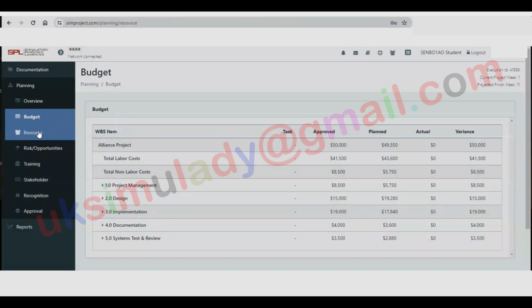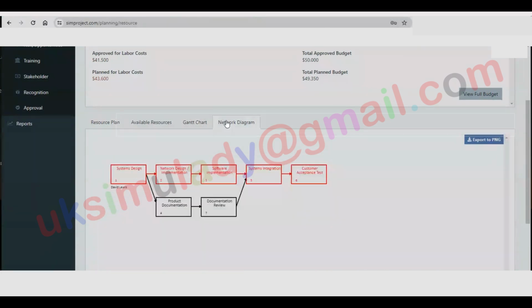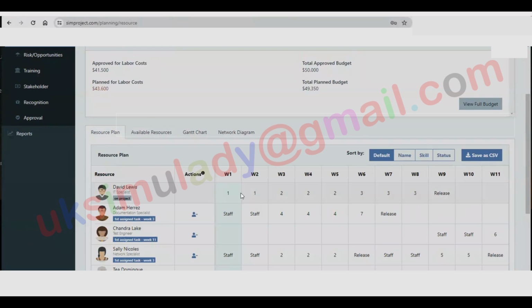We've been provided with a Gantt chart, a network diagram, and a list of available resources. It's crucial to plan these resources carefully across the entire project. One resource, David Lewis, has already been assigned. He is an IT specialist. Now we need to build the rest of the project team.